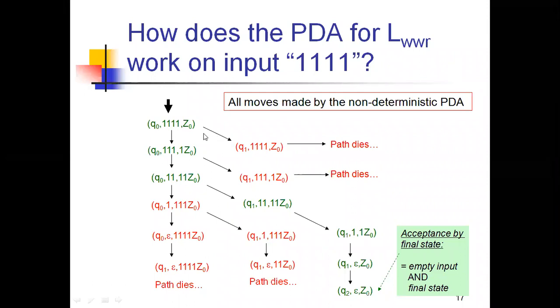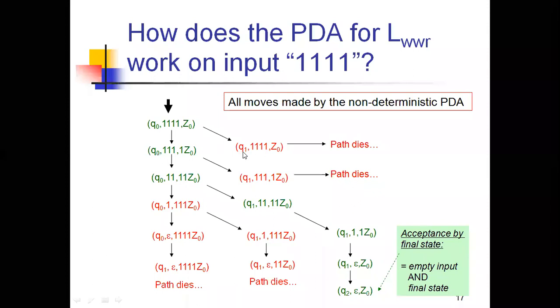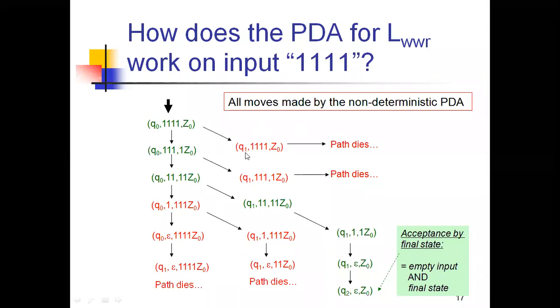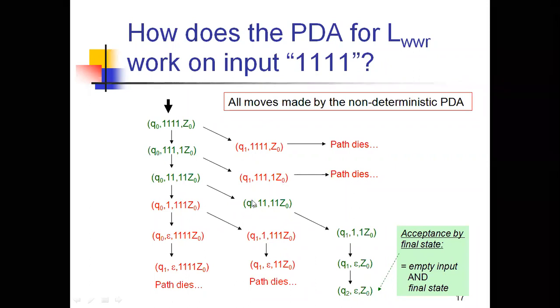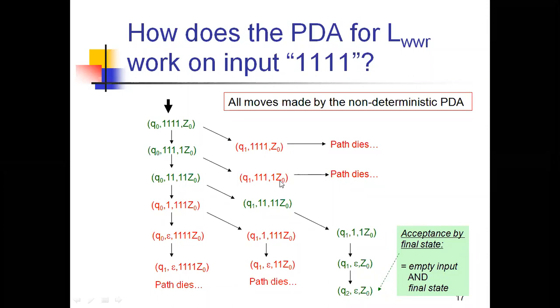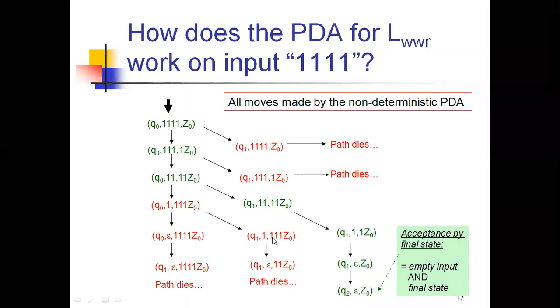Actually, if you start from q1, this is the second checklist. If you start with q1, again by reading in q1 with 1, it goes to 1 z naught, it goes into the stack. Again by reading q1, it is pushed onto the stack. Again when you are reading q1 with 1, it is pushed onto the stack. Now my stack contains q1, epsilon. That means actually it should be four ones.